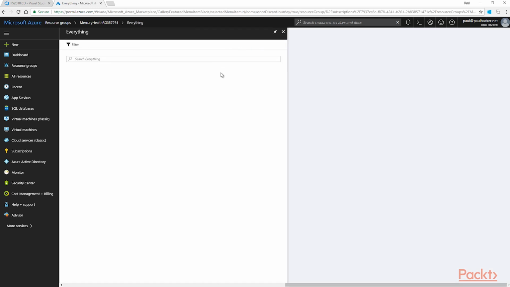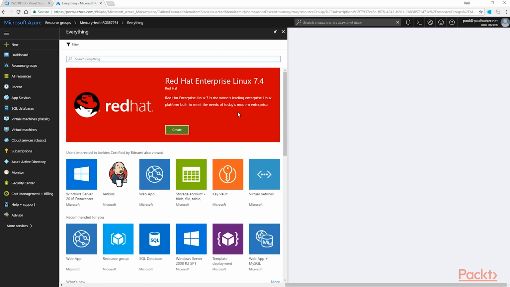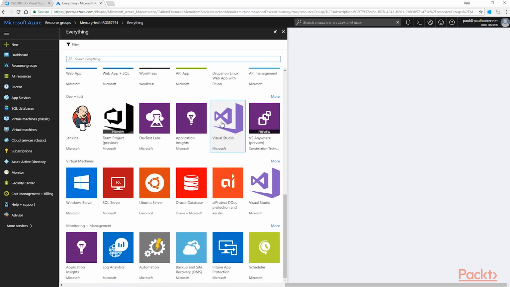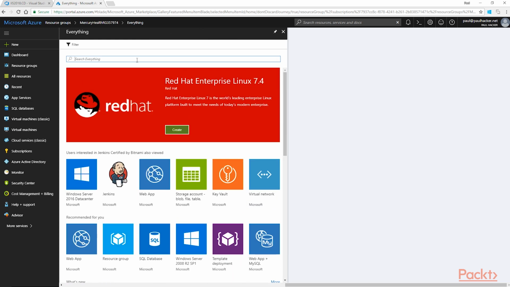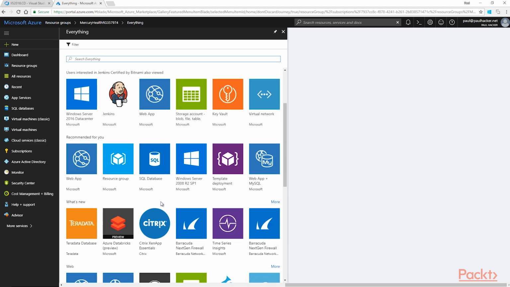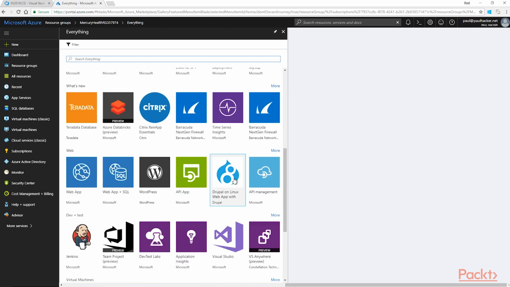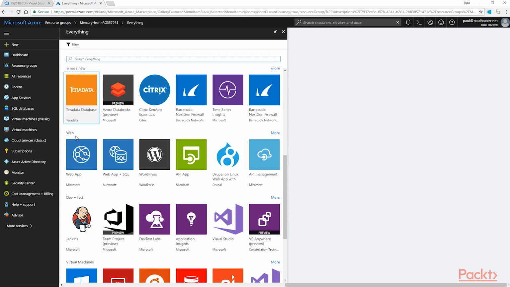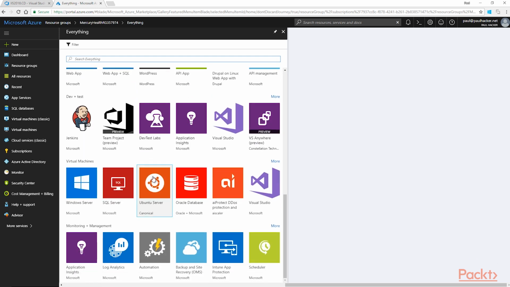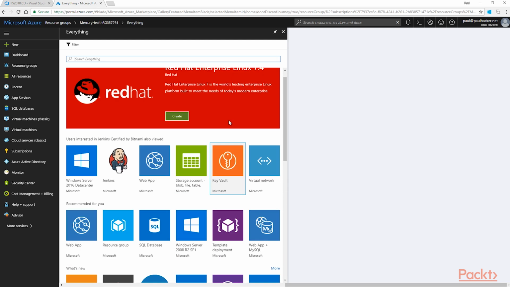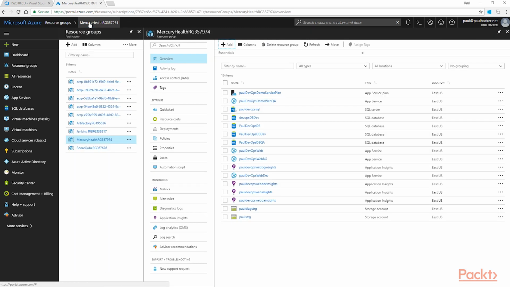So we're going to click on this add option up here and it's going to bring up the library, and you can see there's a number of different options available. You just type something in and you'll find it. You can see we have Jenkins and Windows Server. We have a web app. We have SQL Server database. We have web app plus MySQL database, Barracuda firewalls, Teradata databases. So there's a lot of different information in here in terms of the types of resources that you can start to add to this particular resource group. So with that, let me close this one and go back to the Mercury Health, and I can get to it through the breadcrumb trail up top here.